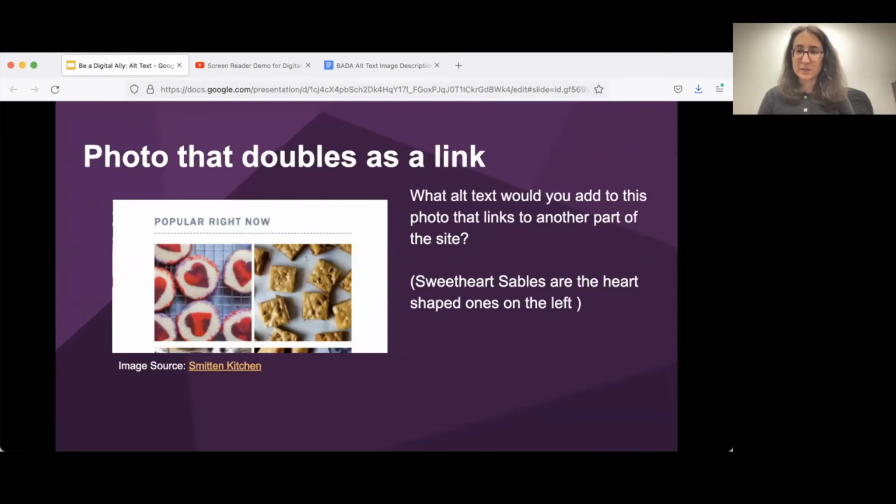All right. So I feel like I haven't done one of these in a while, so I'm going to do this one. This is a photo that doubles as a link. So it's not just providing information, it's taking you somewhere. And this is a section of a recipe website. It's called Smitten Kitchen. And if you like to cook, this is a wonderful site. I've never heard a recipe from here fail.